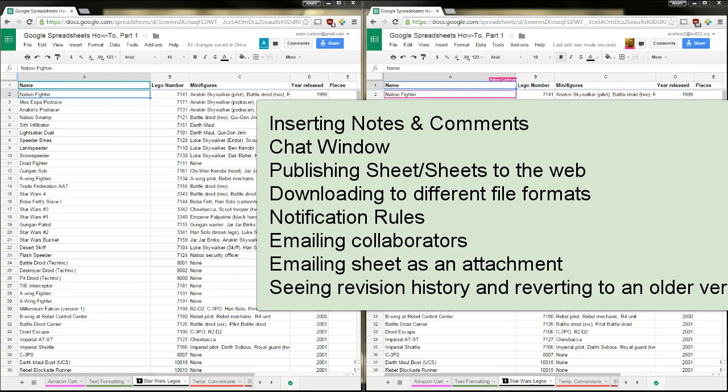In this video on Doodle Sheets, I'm going to show you how to insert notes and comments, as well as the difference between them, how to use the chat window, how to publish your sheet or sheets to the web, how to download the file in different formats, how to set up email notification rules, how to email collaborators, how to email the sheet as an attachment, and how to see the revision history and revert the sheet to an older version. Let's get started.